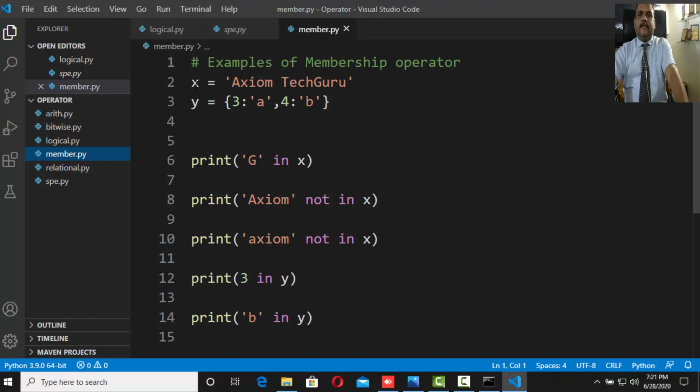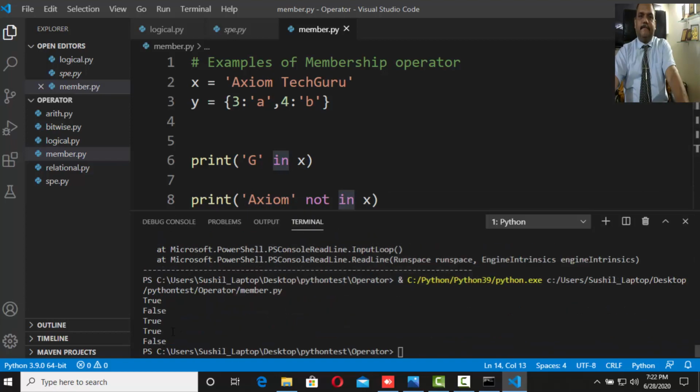Here, to X I assign the value Axiom take guru, and Y is a set of identifiers A and B having values 3 and 4. Now if I ask to print whether capital G in X, capital G is available in X, so it will print true. Axiom not in X checks whether that particular substring is a part of X or not. Then 3 in Y, B in Y. Let's check what the answer will be.